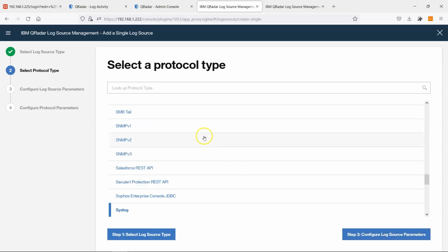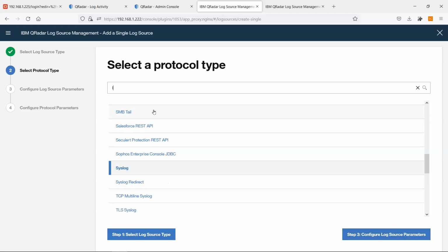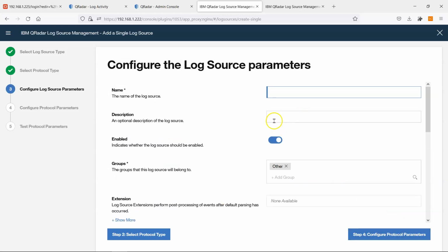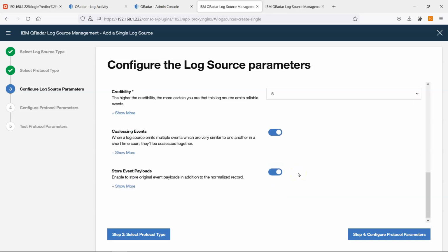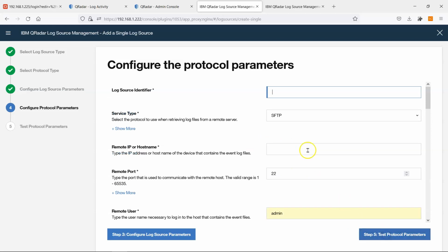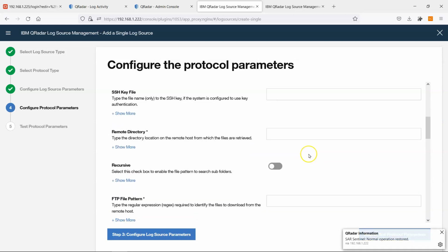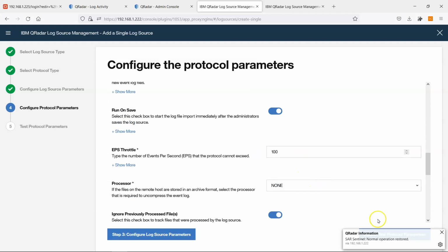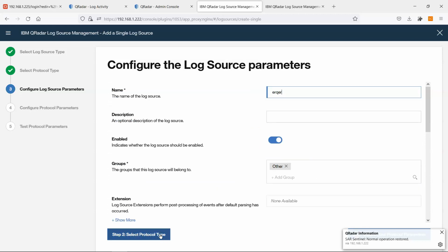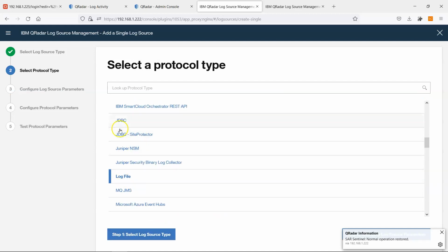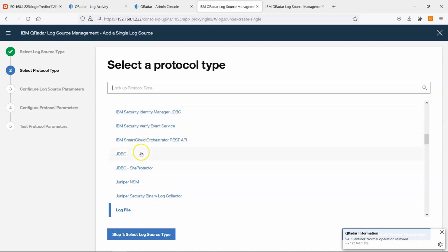We go there and then we select log file, and then we started to configure the log source parameters: the name, the description, the collecting, and then we put any identifier. We select the protocol. You have FTP, you have other things, and you remember all of this, like the redirector and everything. Here you can select other types, not log file, such as JDBC for connecting to Oracle, for example.